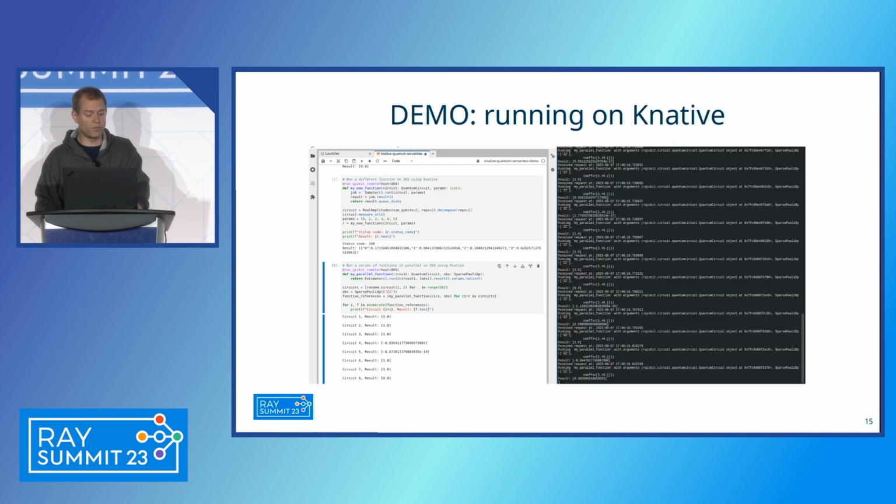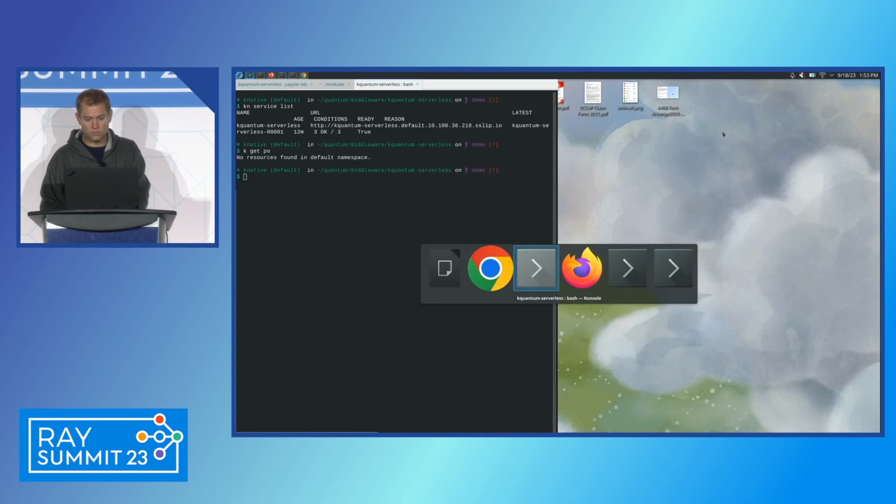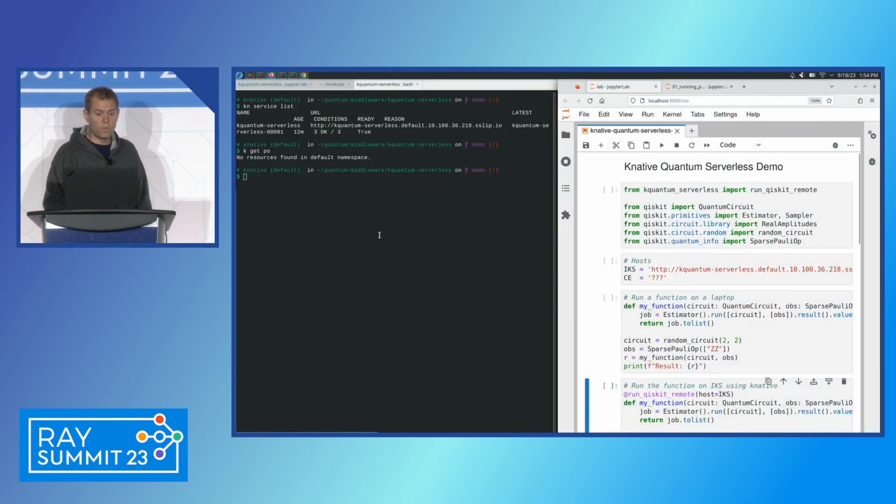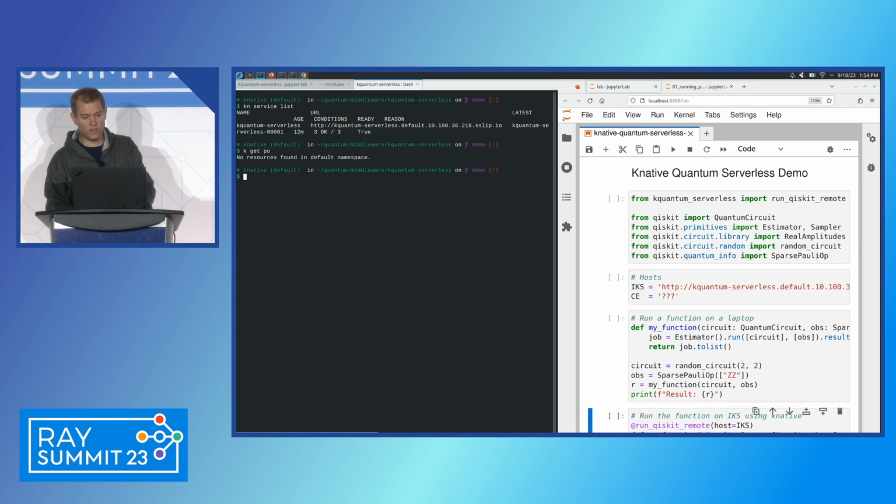If we're going to run this as a demo on Knative, bear with me as I switch the displays around here. All right. So on the left, can we read this at all? All right. See if I can make it a little bigger too.